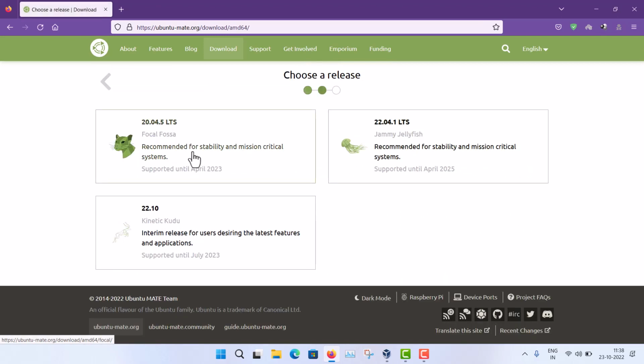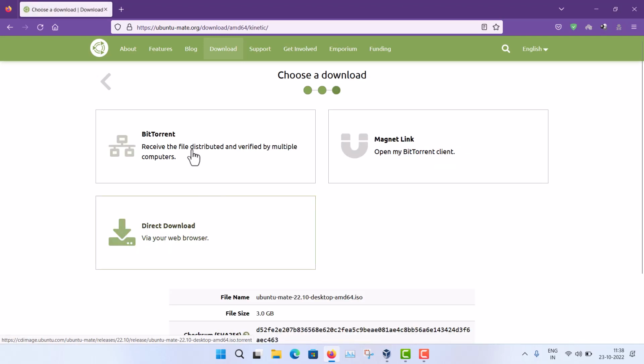Here you can install either the 22.04 version, which is the latest LTS release 22.04.1, and this is the most recent release. This is the interim release 22.10, that is the Kinetic Kudu version we are talking about today. Click here, and here you either directly download or you can download the BitTorrent file, and then you can open it with the BitTorrent client, or you just use the magnet link. So this is the easiest way.